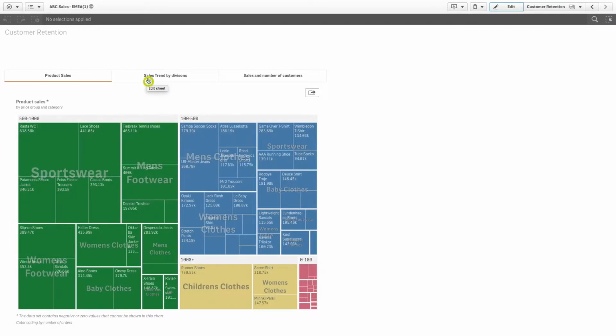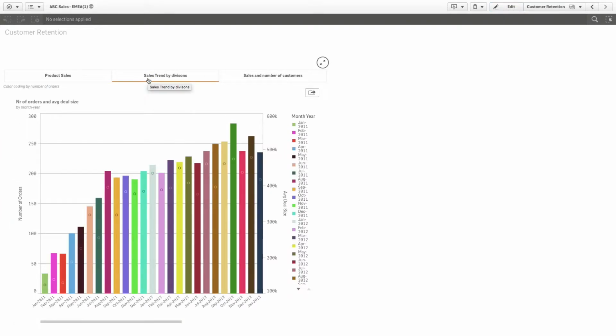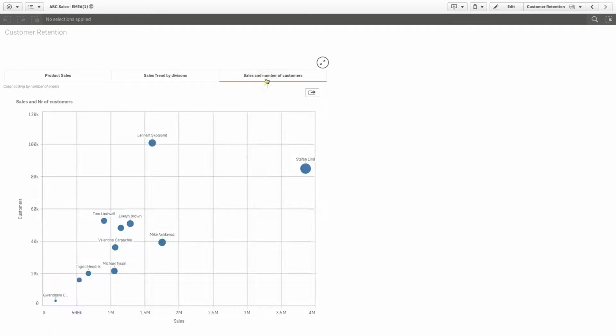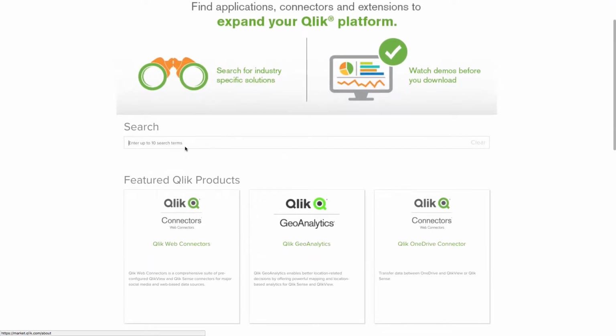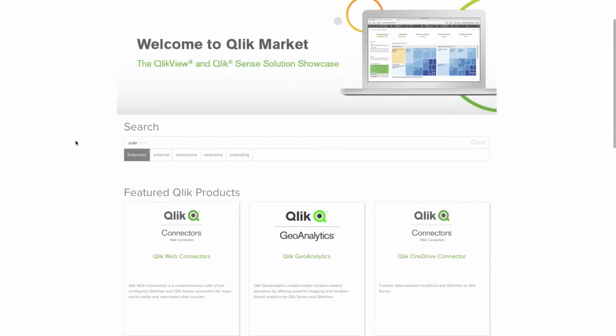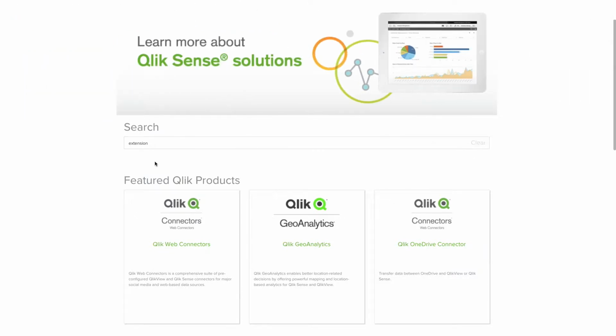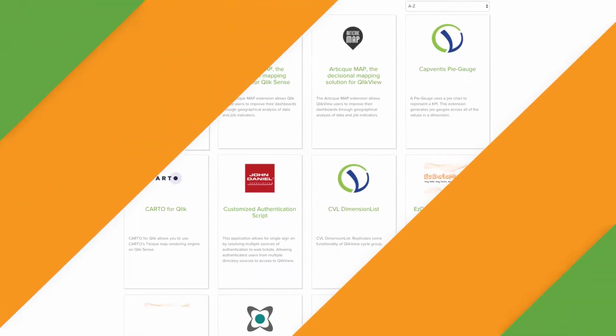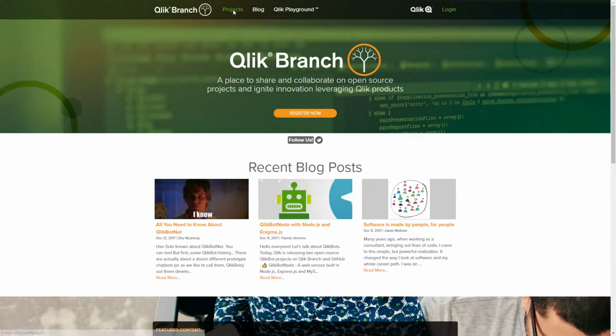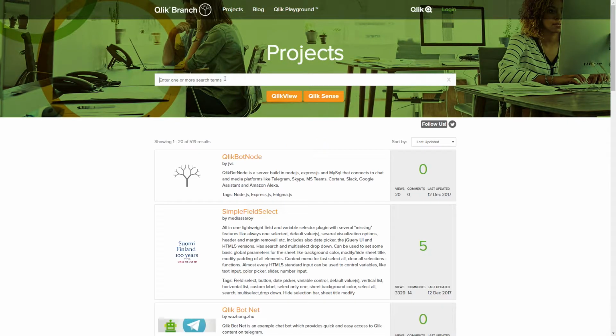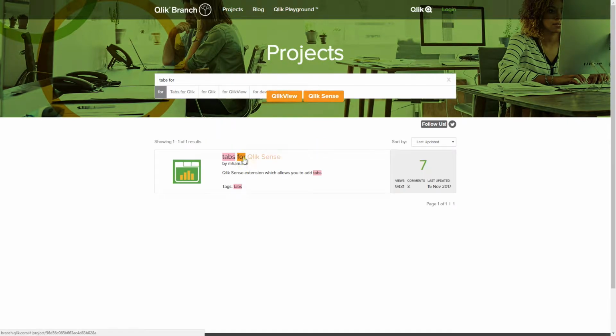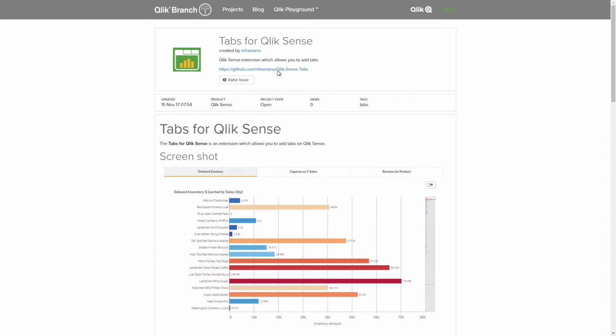The Tabs for Qlik Sense extension allows you to add multiple Qlik Sense visualizations under tabs. Soon, the Tabs for Qlik Sense extension will be included as a certified extension in QlikMarket. But for now, you can download the extension from QlikBranch. Search Tabs for Qlik Sense and download the extension from GitHub.